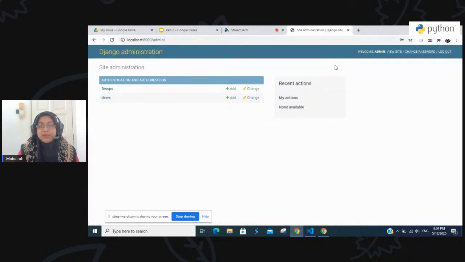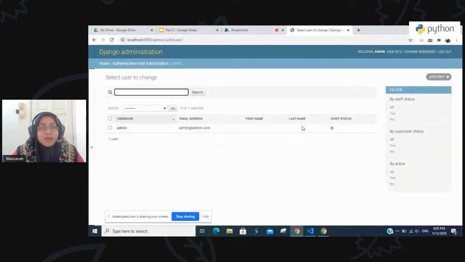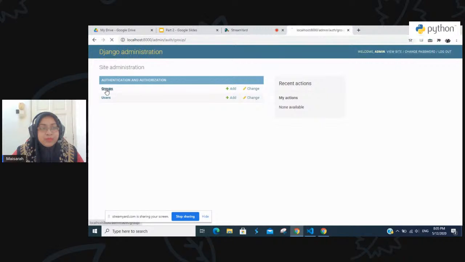So basically, as a web developer, we are not the ones who create the administration page like this. This is provided by the framework itself. By default, there are two groups. I think this is models. So we have users here, and this is the list of users, and then we have the groups.